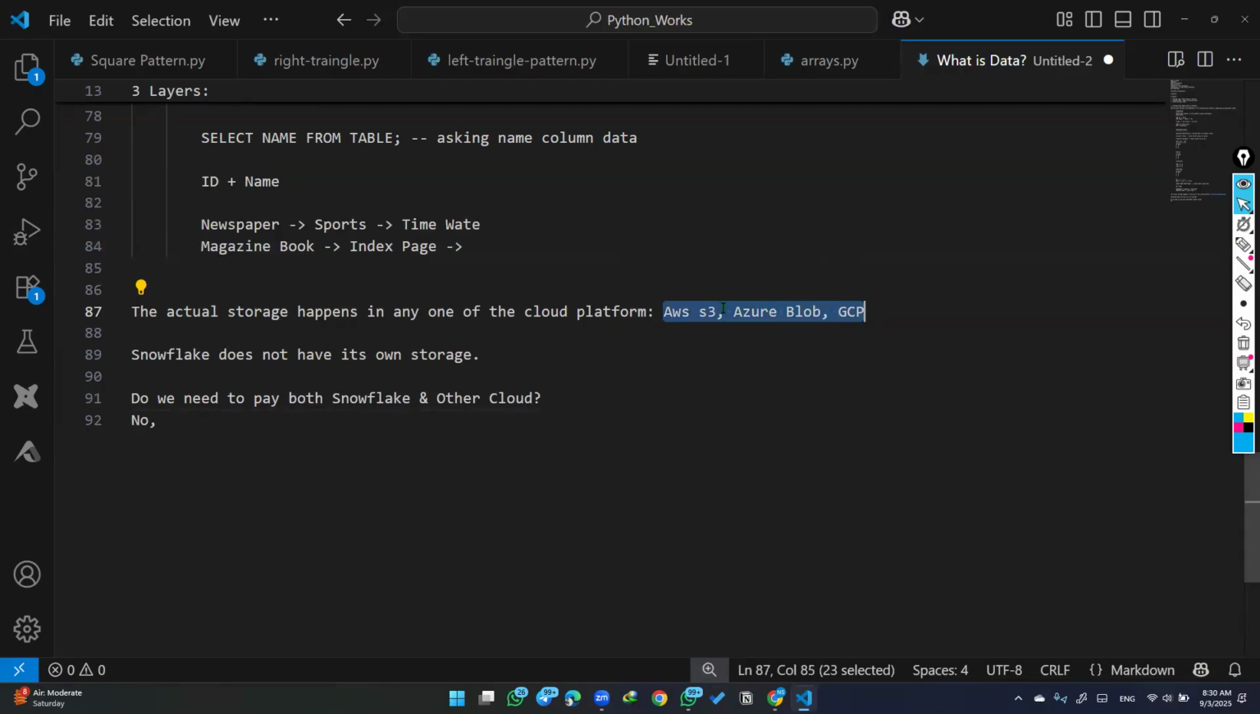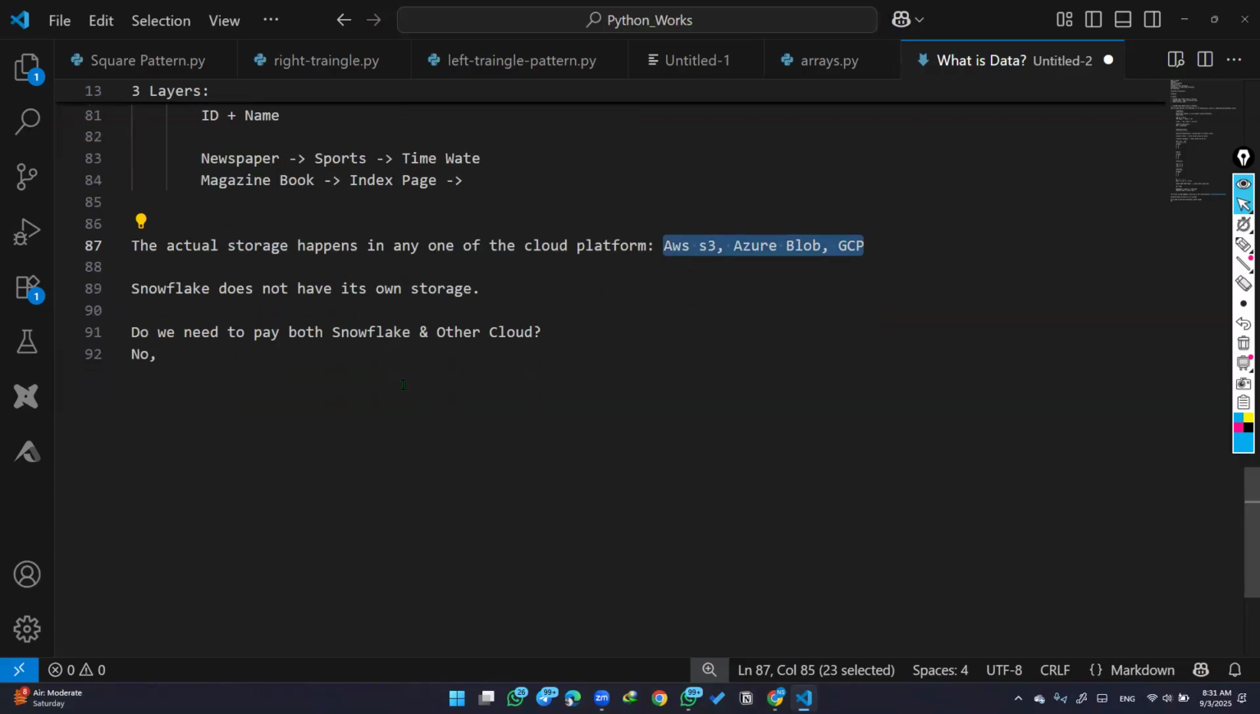Snowflake itself is handling it. We just pay the amount for storage in Snowflake itself only. Snowflake will take care of the storage that will be taken in other clouds. Why is it actually doing this?